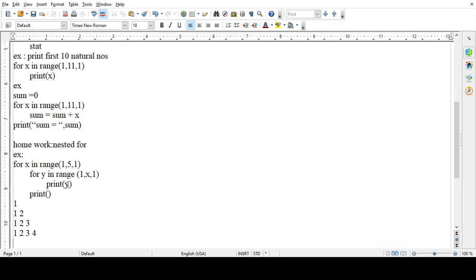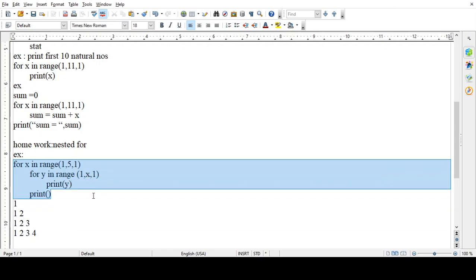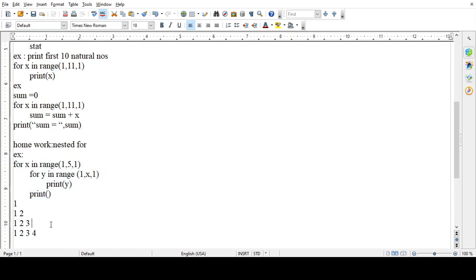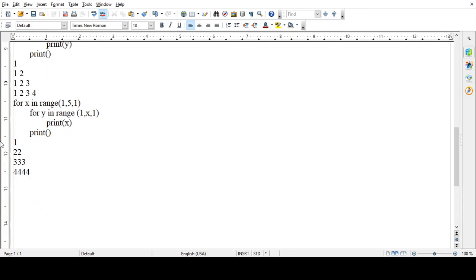Similarly, in the same coding, once again we take the same coding. Clear? And in place of this y, if we remove it and write x here, then everybody predict what output will come. Yes, the output will be 1, then 2 2, then 3 3, then 4 4 4. Okay.